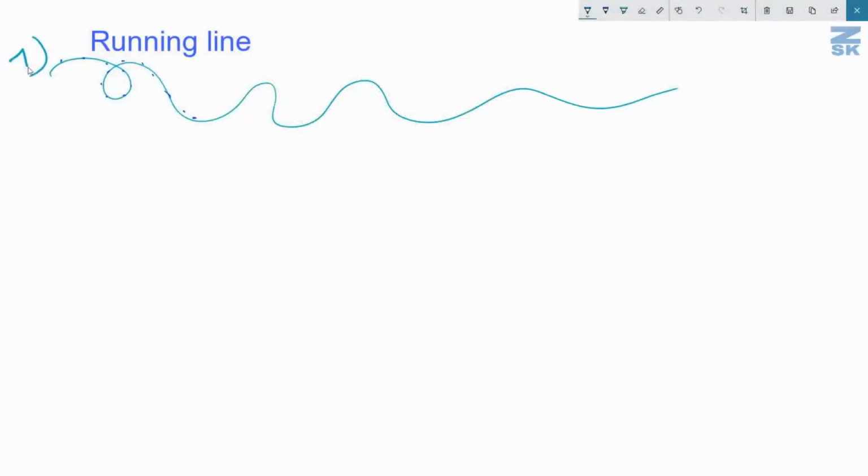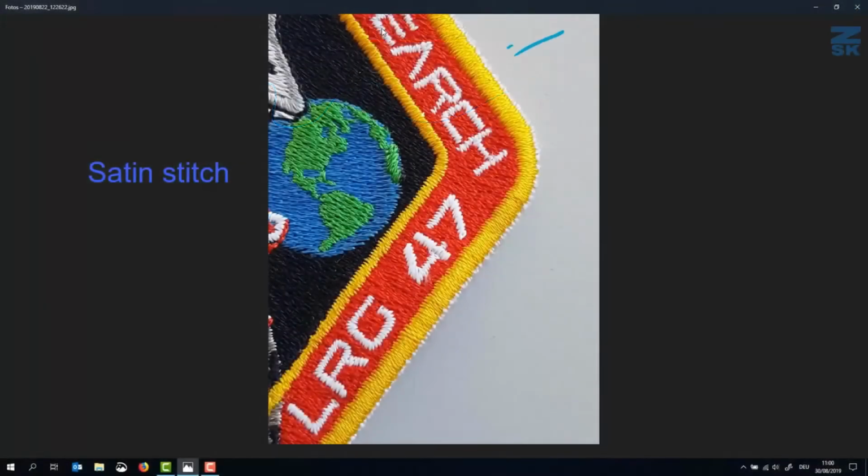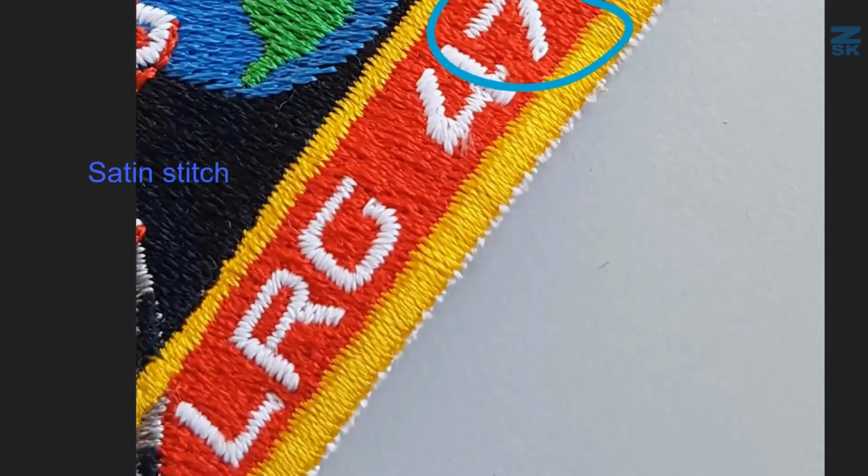Then we have stitch type number 2. This is a satin stitch. So you basically define lines and in between will be a zigzag. For instance, here you have one of the satin stitch borders, and even this is a satin stitch border, slightly smaller, as well as the letters and the numbers, they follow some satin stitch. So if you take a close look, you see that they follow a zigzag.